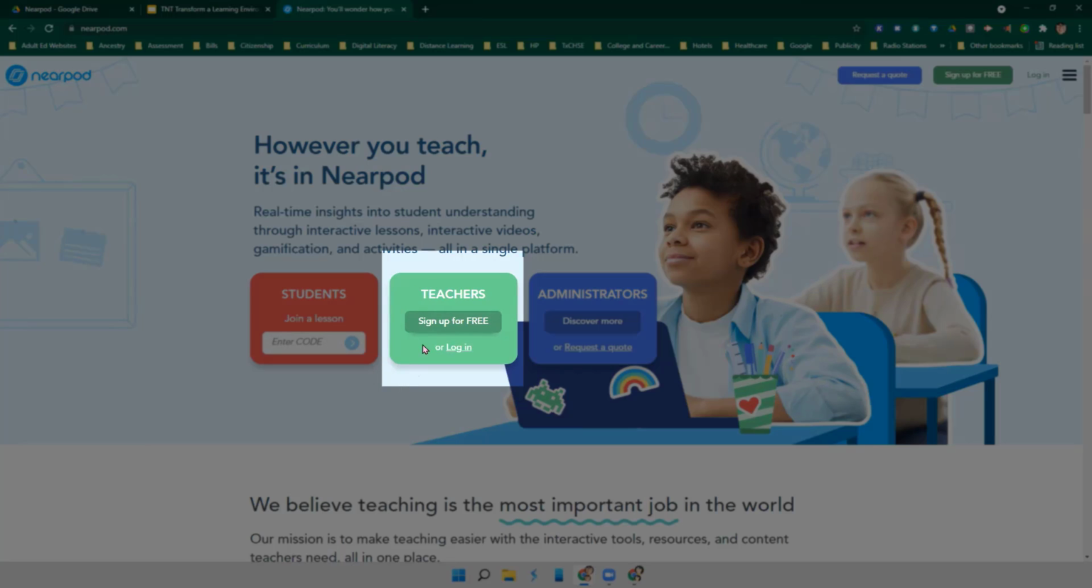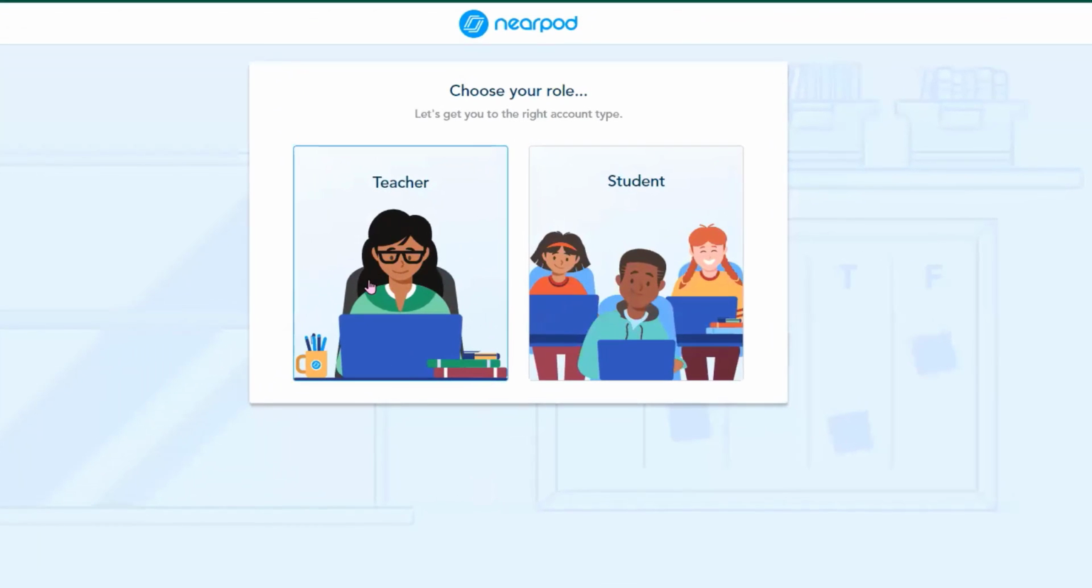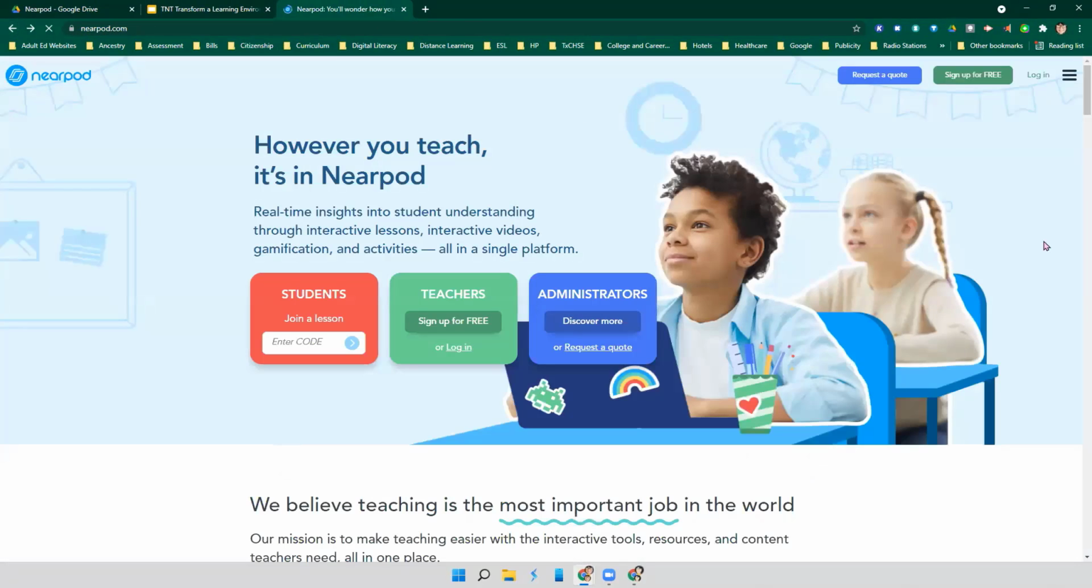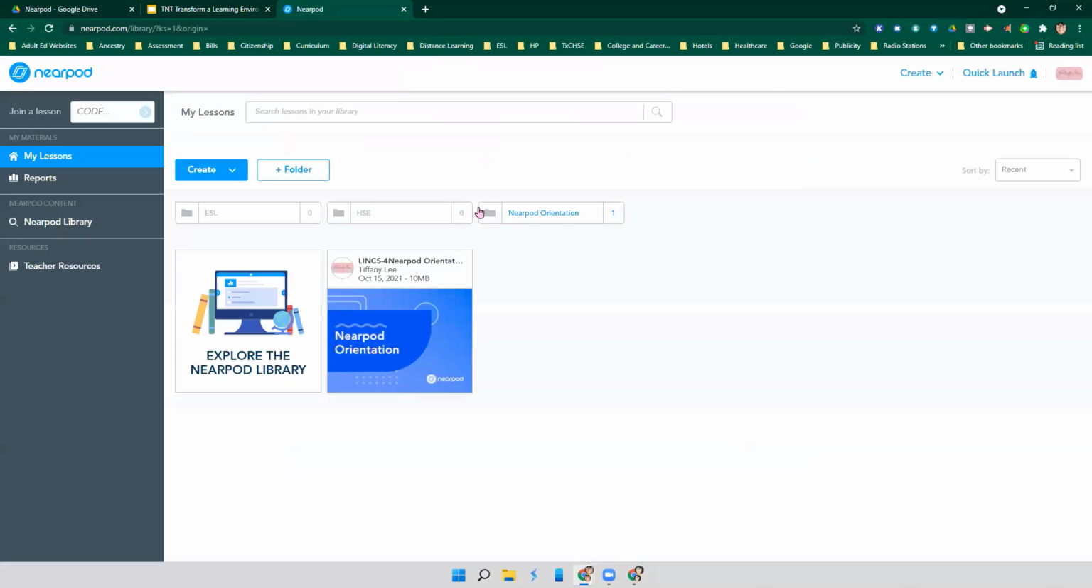The teachers, you can sign up free and then just follow the instructions on how to sign up. You would choose teacher, and then you can sign up either with your Google or if you have Office 365, you can sign up for that, or you can fill out the information of first, last name, school, password, and such. Okay. I already have an account, so I'm going to log in, and then I use my Google account. So I'm going to click sign in with Google.